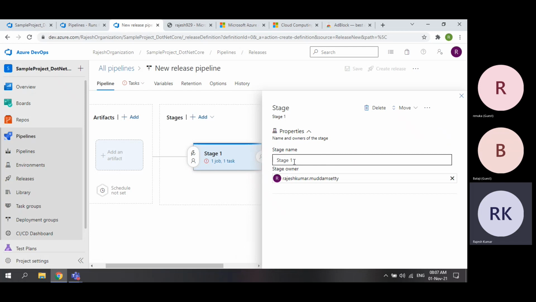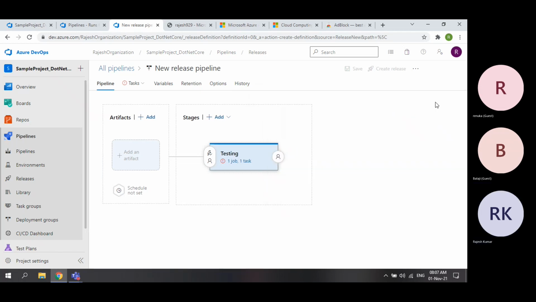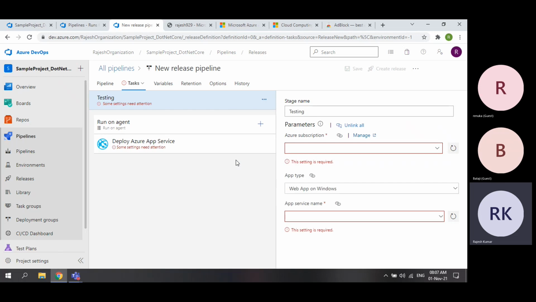So when it comes to deployment, you can deploy into multiple stages. In our previous session, we have already seen how to create stages. So for now, as I told, I am doing this for testing, so I will name this as test or testing. See, there are some errors.